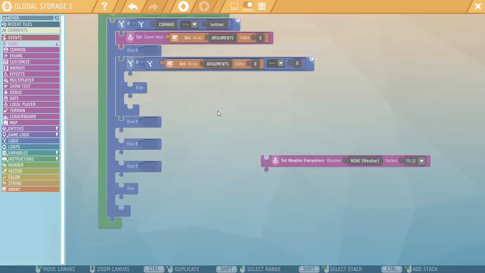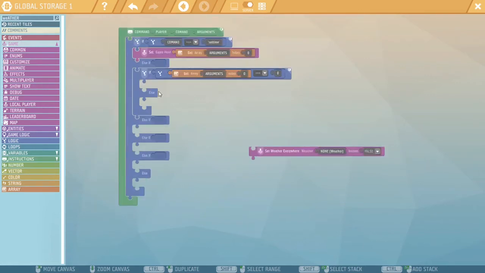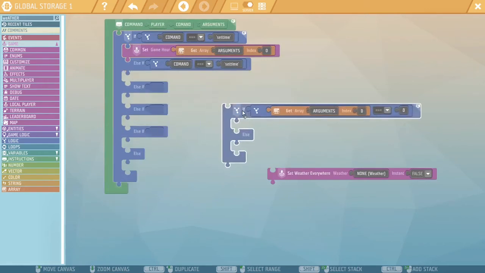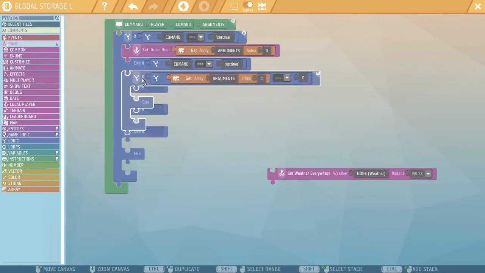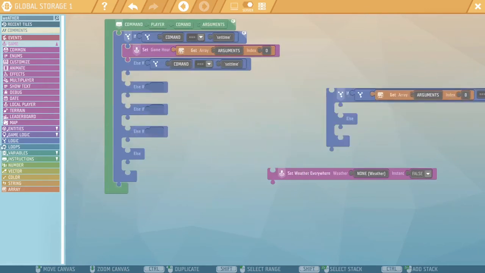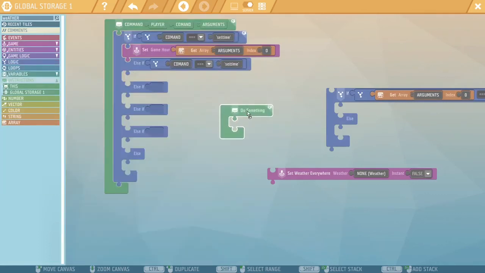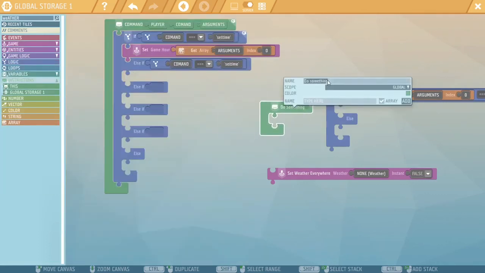I will use weather change as the next command. In the condition, I repeat the procedure, and to change the weather I find the set weather everywhere tile, and if I want the weather to change immediately after entering the command, I set the value instant to true.